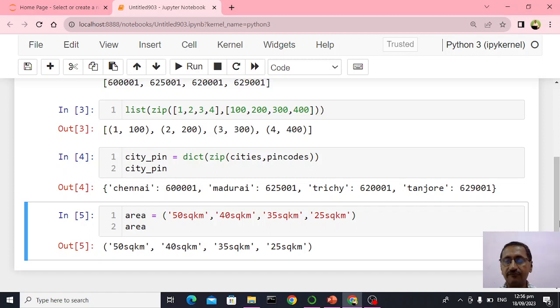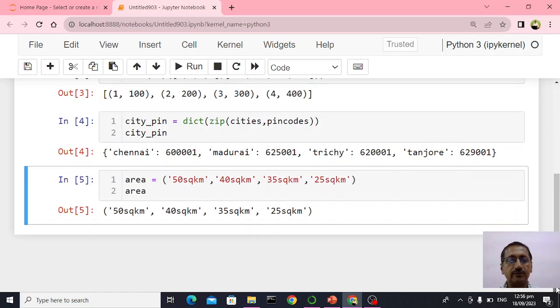Look at this. Now, can I do something like this? I want Chennai to be connected with that area and pin code as a combined entity, and Madurai should have pin code 625001, connected with that 40 square kilometers. So can I do that? I can do that, but not this way actually. You cannot zip these two things together.